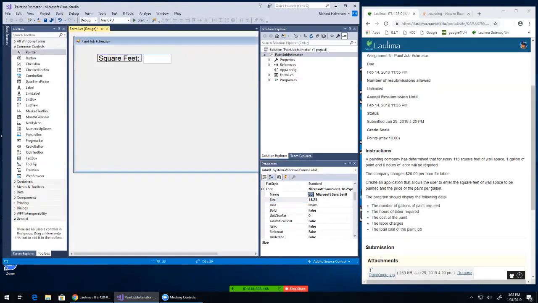So I'm going to put some square footage in there. And I'm also going to do a price per gallon, copy paste. I'm going to put a paint gallon price.